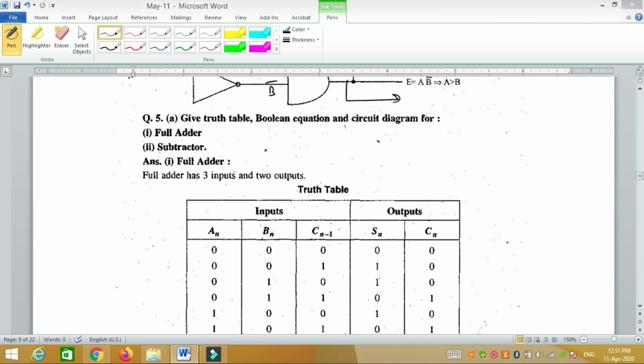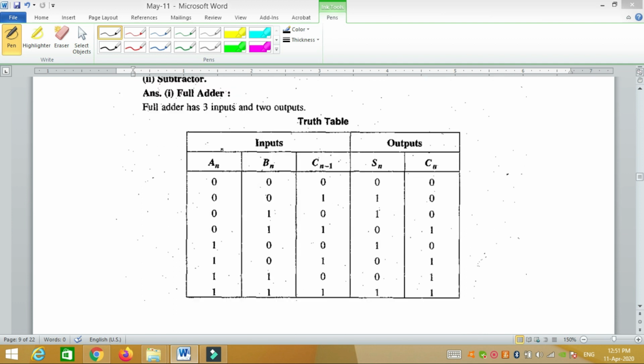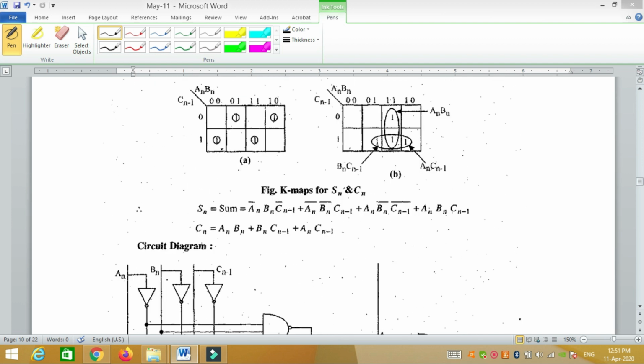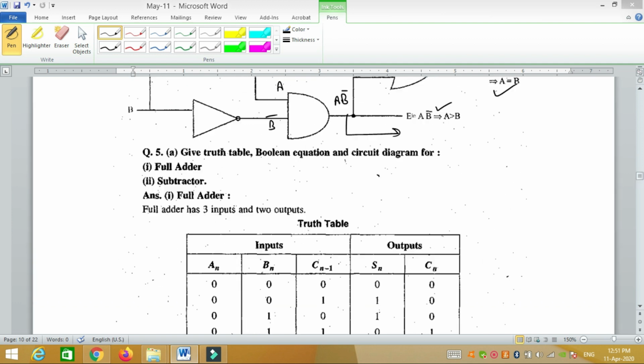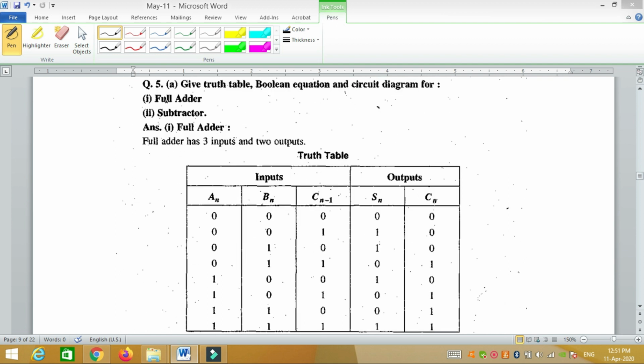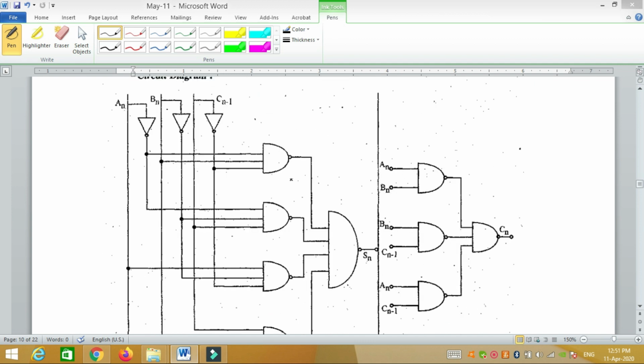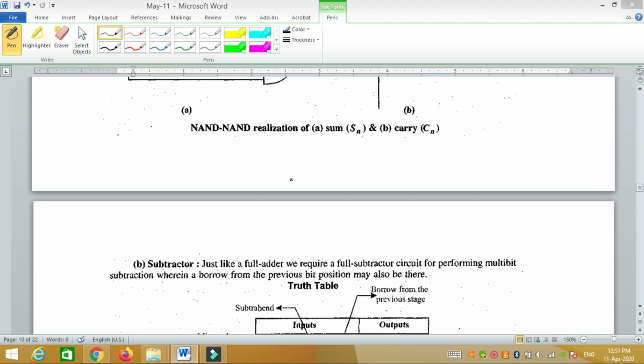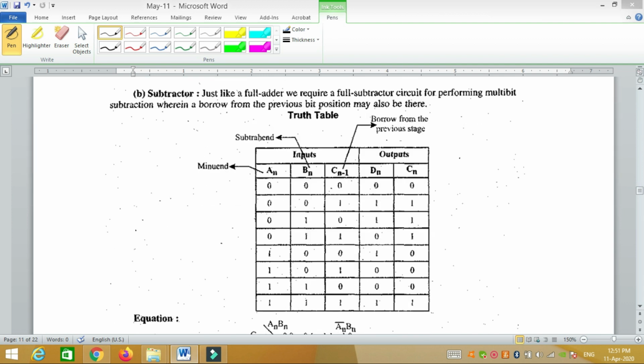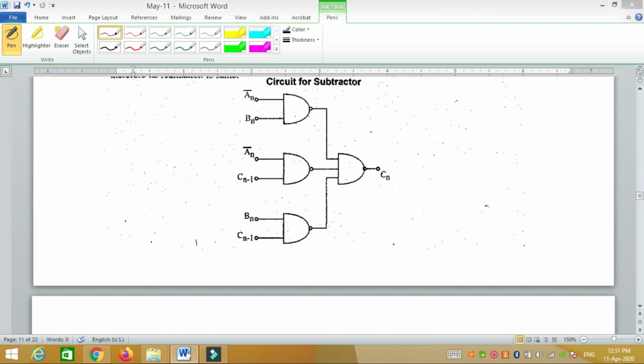Draw a truth table, Boolean equation and circuit diagram, full adder and full subtractor. This is very easy. I think I should skip this question for you. But I'll advise you, whenever this kind of question is asked, you have to design its truth table. After that, you have to solve it using the K-map and the circuit diagram. These three things are needed. So similarly for the subtractor, this is very easy. You can design it on your own.